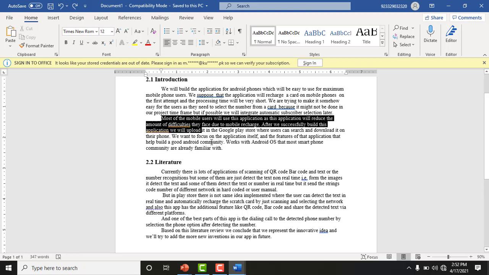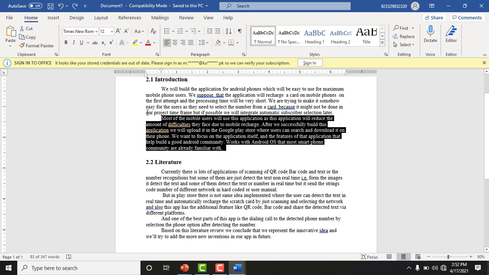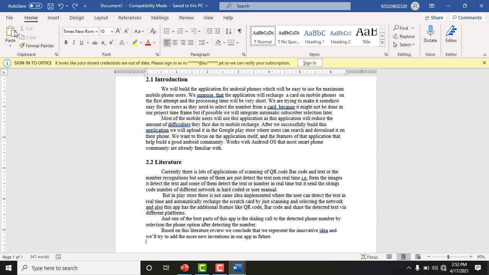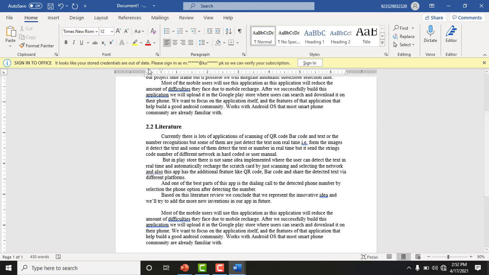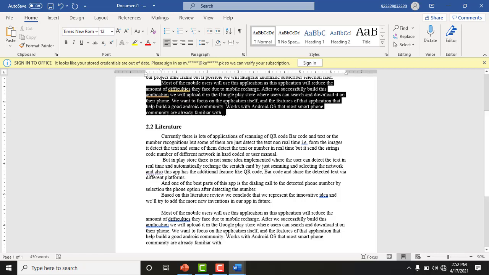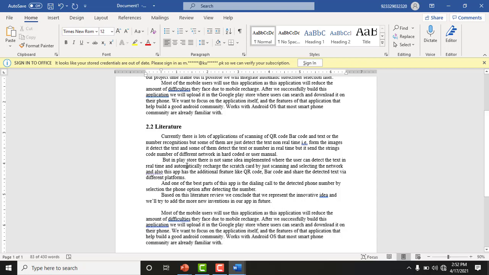If you want to copy it, just select the particular text and click on copy and click on paste here. You will see that this has been pasted here. So this is the original instance of this text paragraph, and this is the new one. So this is copy and paste here.